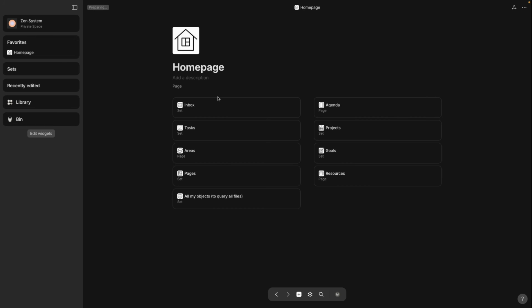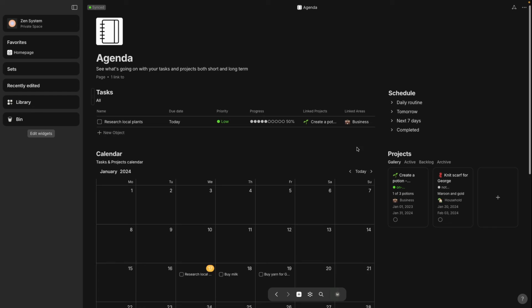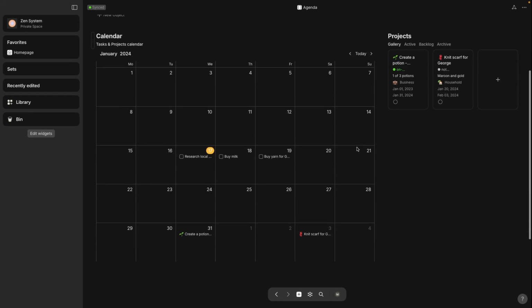Okay, let's take a look at agenda. Now this is a really nice layout that has my tasks for the day, a quick overview of what I have to do, both in a grid view and in a calendar view. And here you can see that I have both tasks that have a due date assigned to them. So my potions, buy the milk, buy the yarn.